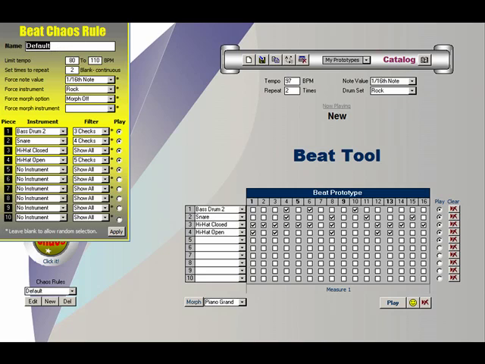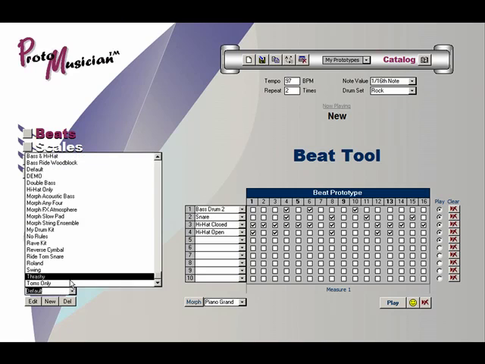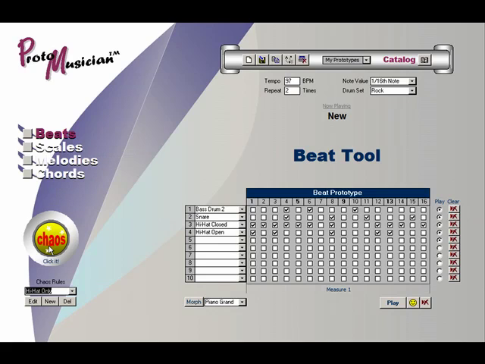There are also a few preset rules in the drop-down. Go ahead and experiment by selecting a set of rules and then clicking the chaos button. Here's an example of a beat comprised of only hi-hats. You can also edit these rules or create your own rules, which is explained in detail in another tutorial.